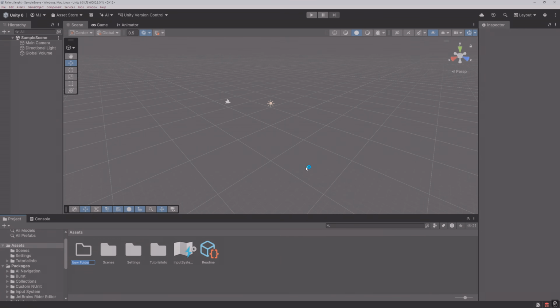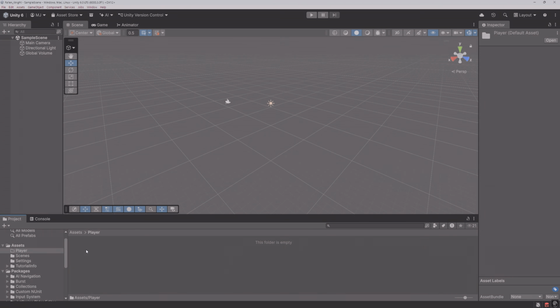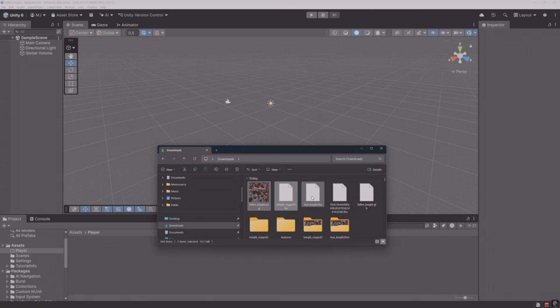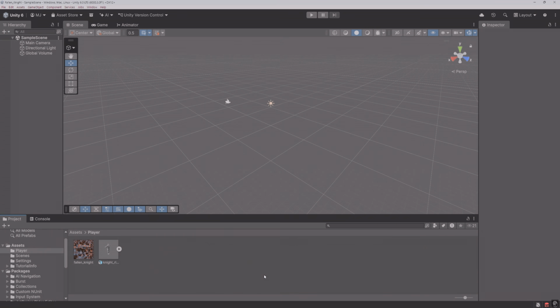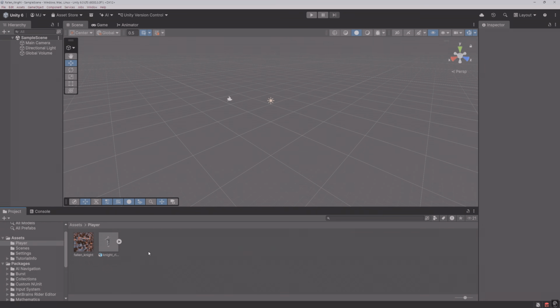From here, I'm going to go ahead and create a new folder in the project window called Player, and this is where we'll keep all of our character related assets. I like to keep character assets isolated like this. It just makes iteration and cleanup much easier later. And then once we have that in place, we'll go ahead and drag that rigged FBX file that we just exported from AccuRig along with the texture PNG we saved from Blender.